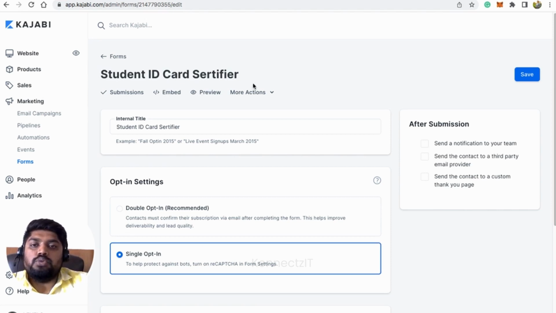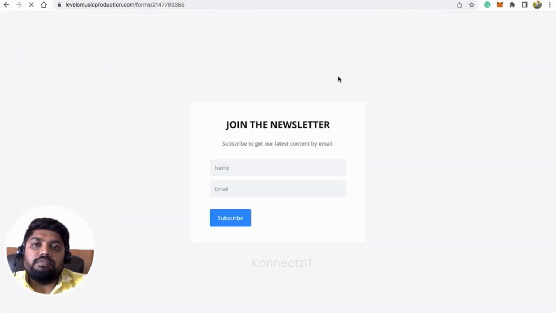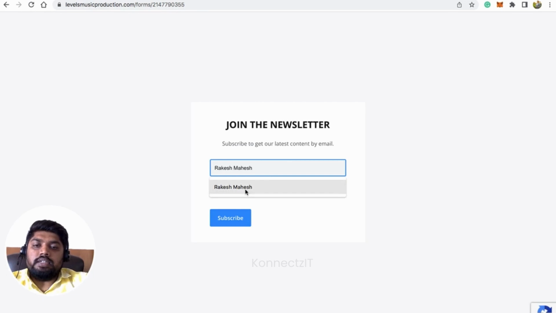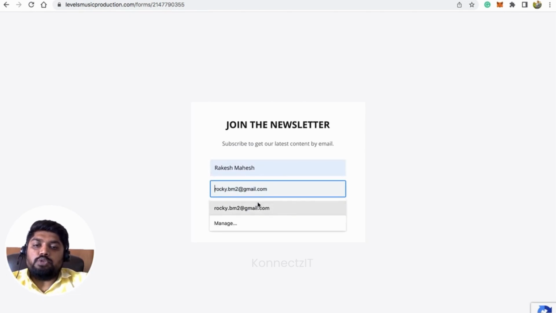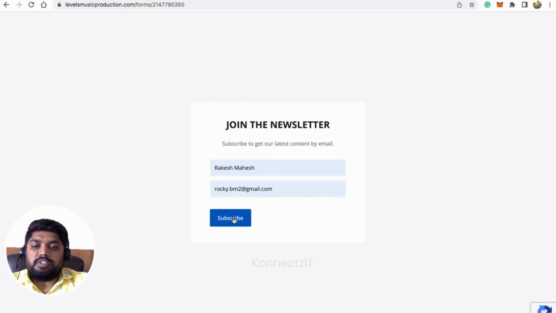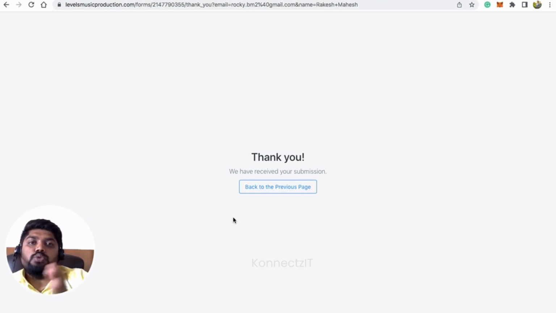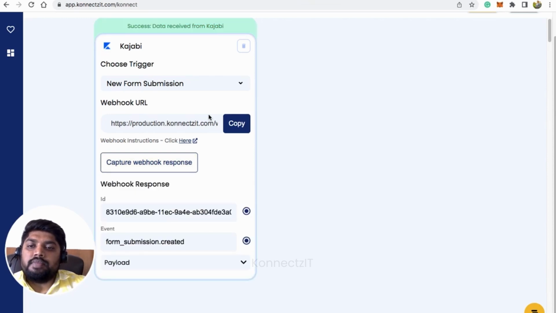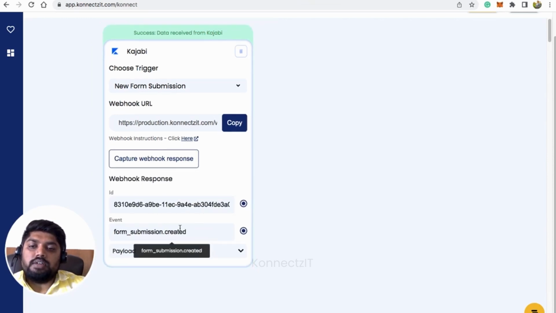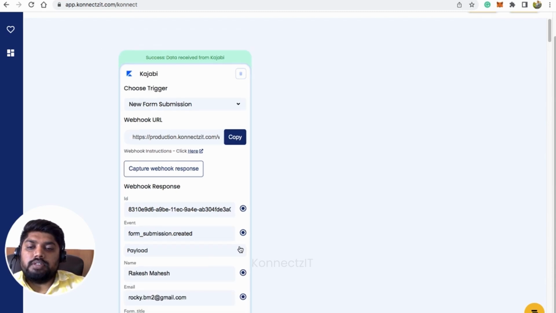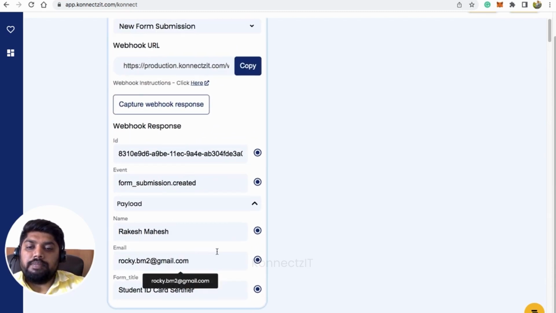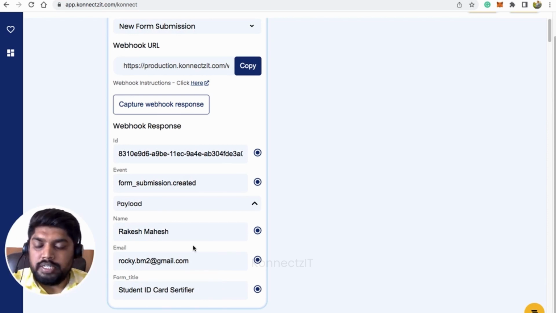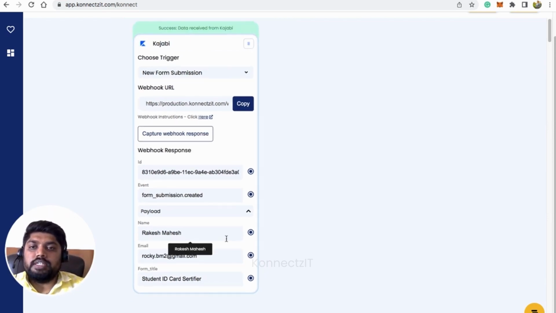Now let's go to my form. When I click on preview, it will redirect me to the Kajabi form, the same form basically. I will enter my name and my email ID and click on subscribe. This will send data from Kajabi to KonnectzIT. Now let's go to KonnectzIT. Yes, we received the data, you can see this, guys. When you click on payload, it will give you the options, that is the name and the email ID of the student. So now we have received the data from Kajabi.